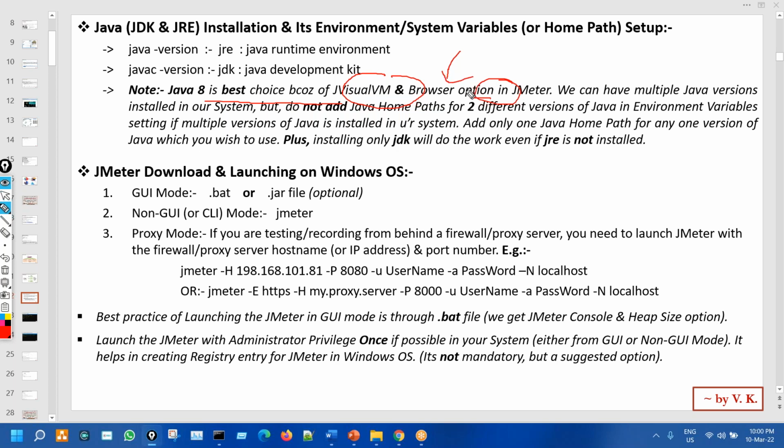For JMeter, if you just want to have JMeter, then install Java 8 only. Do not install the latest version. Few people will ask, can I keep multiple Java versions? Yes, you can keep them, but that is a different story, I'll tell you later. First, initially, keep Java 8 only.